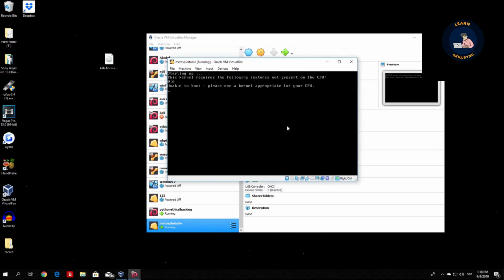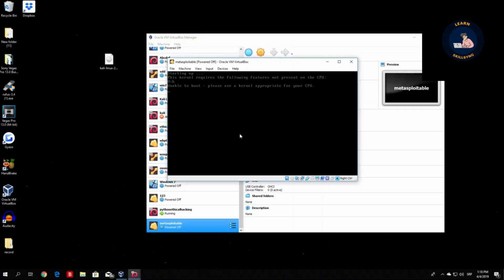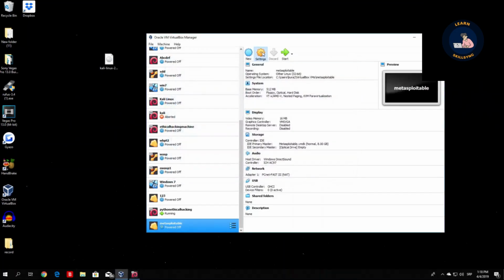download it before. But as we can see right now, it says unable to boot. Please use a kernel appropriate for your CPU. Now, in case you get this error, just close the virtual machine. So click on X, power off the machine. Go to the settings of the virtual machine.